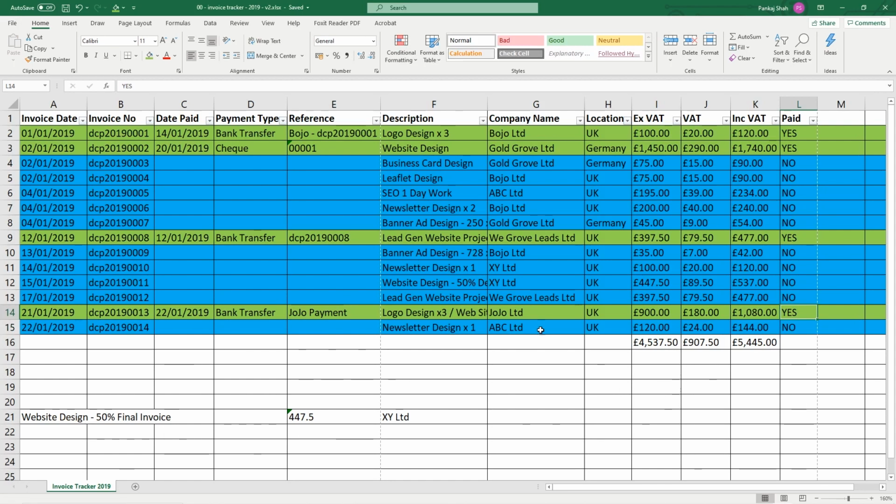We sent that, let's just hypothetically say we sent it yesterday, and then today they've paid, which is 1 day later. We can see that we invoiced it on the 21st. This is a really good customer. They paid within 24 hours. That's great for us. They paid on the 22nd of 1st, 2019. They paid via bank transfer. That's the reference that they put on there, and we just mark it as yes, and it's job done.